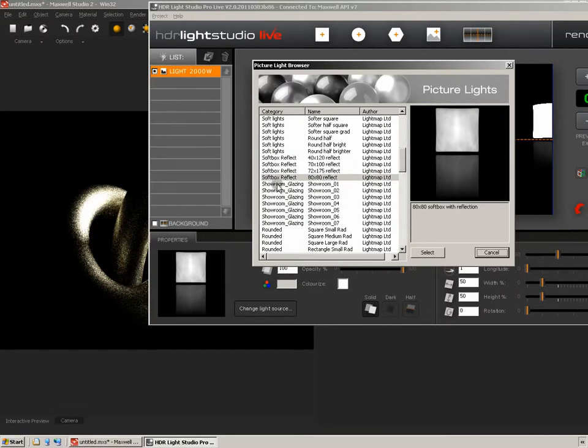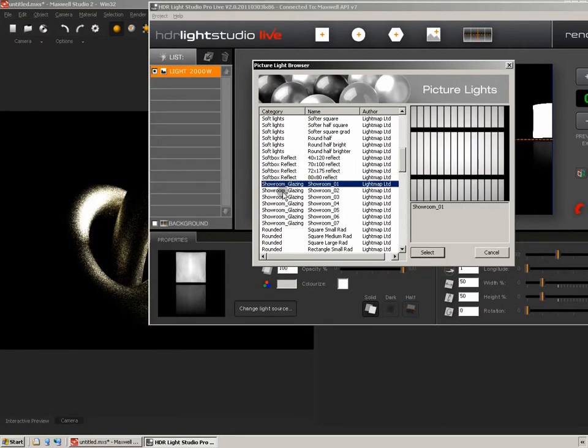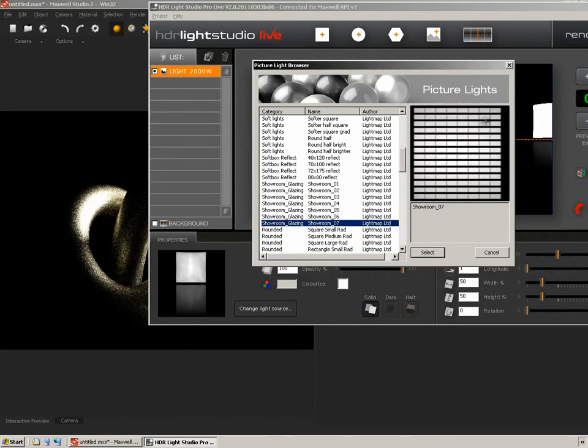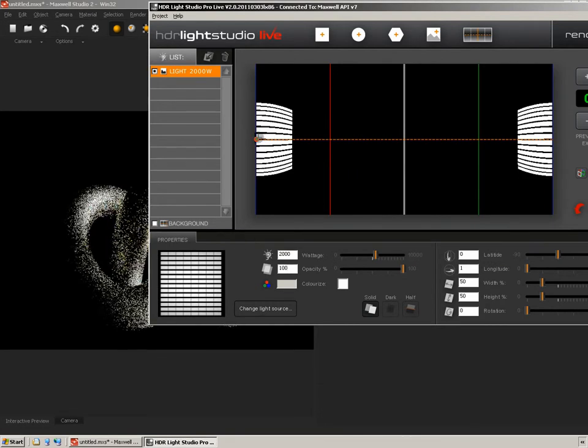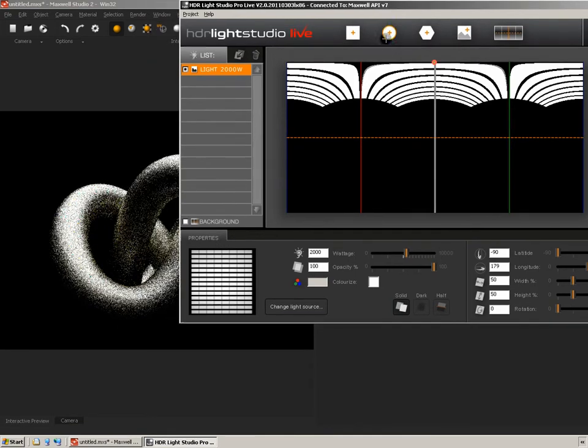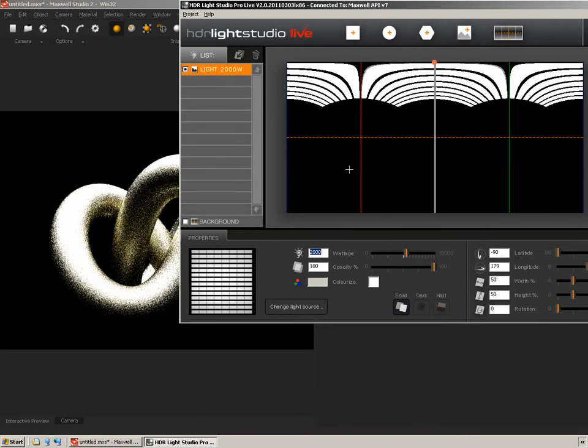Now let's go over here and look down below. We have showroom glazing. Now this, of course, is definitely useful for automotive, and this is meant to mimic showroom glazing that you would see in an automotive showroom. So I'm going to hit select on this last one, and I'm going to put this one all the way at the top. Now, of course, remember that we have our wattage set really high, and for something like this that has a lot of white in it, we're probably going to want to use a much lower wattage in order to get more realistic values.